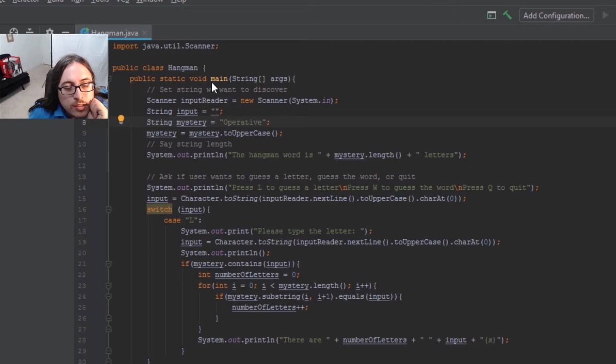So it's going to loop through each character. Say they typed E, and it's going to say, is O E? No. Is P E? No. Is E E? Yes. All right, let's increment number of letters by 1. Is R E? Is A E? Is T E? Is I E? Is V E? Is E E? Yes, let's increment number of letters by another 1. And then it's going to say, there are 2 E's.